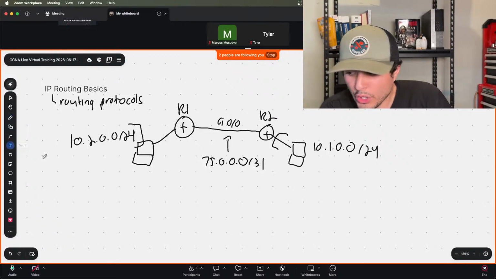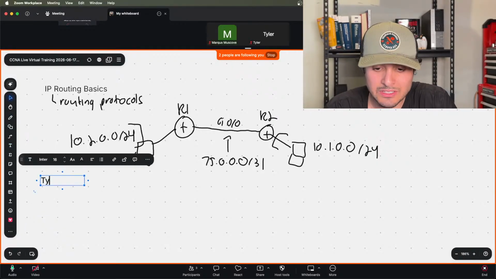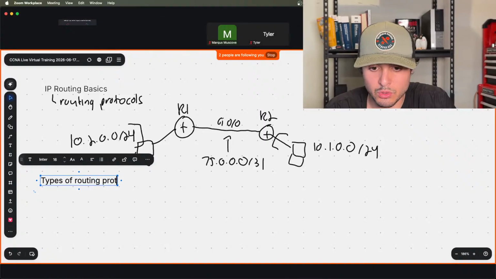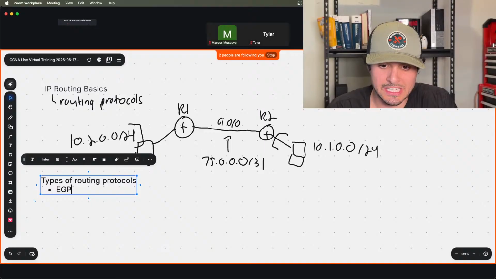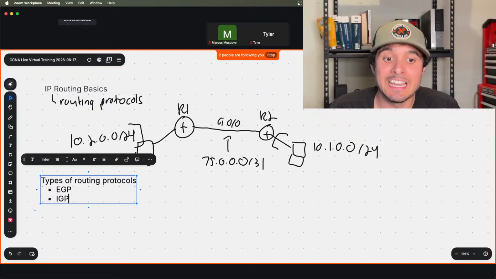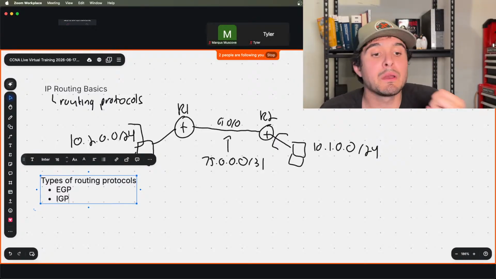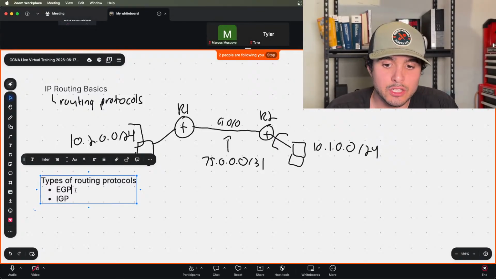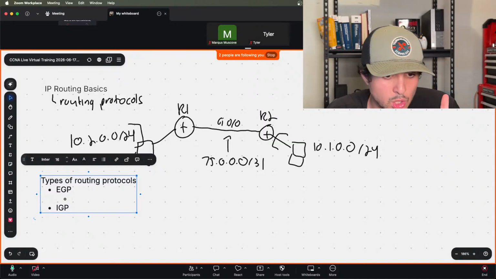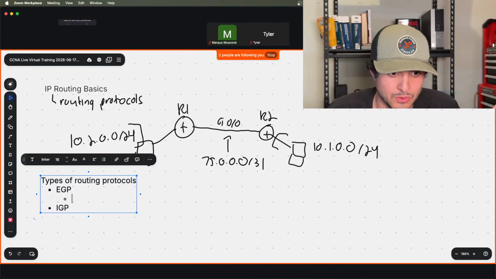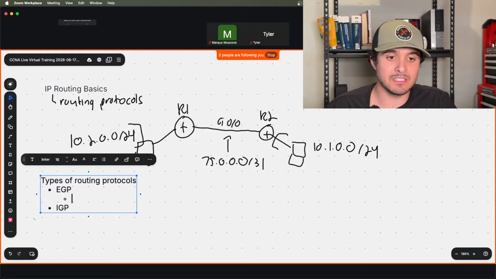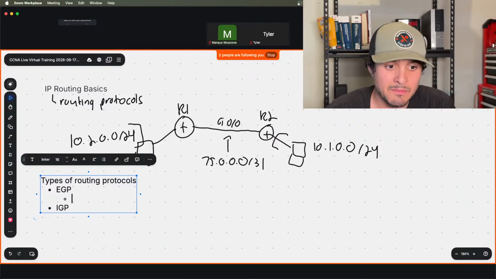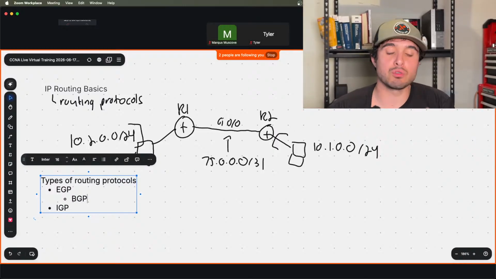So, what are the types of routing protocols? Let's go over the types of routing protocols. There's going to be a couple major categories here. There's going to be something called EGP, Exterior Gateway Protocols, and there's going to be something called IGP, Interior Gateway Protocols. I'm going to break down the EGP first because there's really only one technology that does Exterior Gateway Protocol now, that does what we call inter-domain or inter-autonomous system traffic, okay? So that is the Border Gateway Protocol.